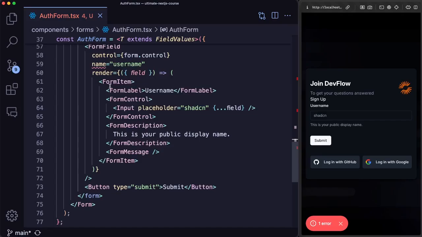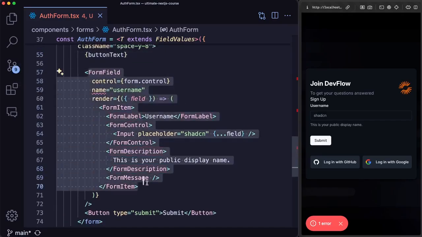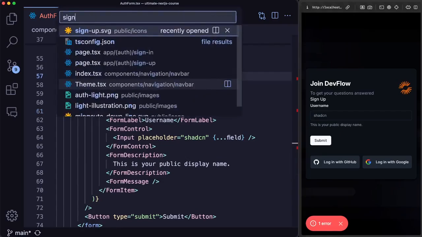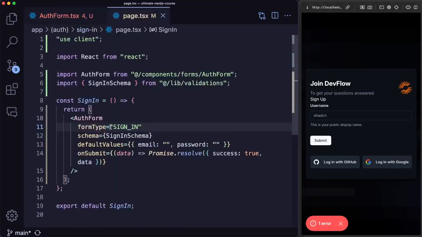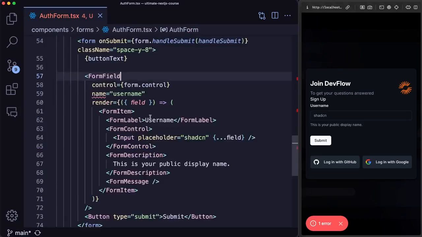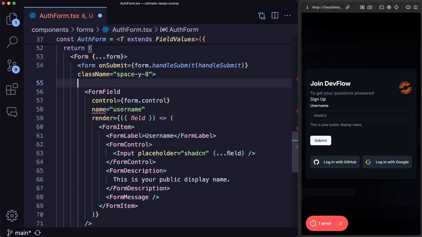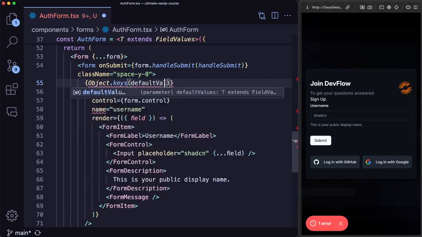But now the question is, how can we render different fields depending on different forms? Well, for that, we'll use the default values that we're passing to both sign in and sign up forms. We want to map over this object and display a new field for each one of these. Let me show you how we'll do that. You can open up a new dynamic block and say Object.keys, and then pass in the default values. This will allow us to get just names of different inputs, like email, username, and so on.